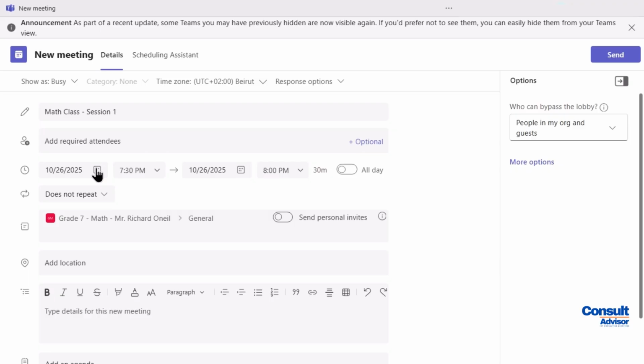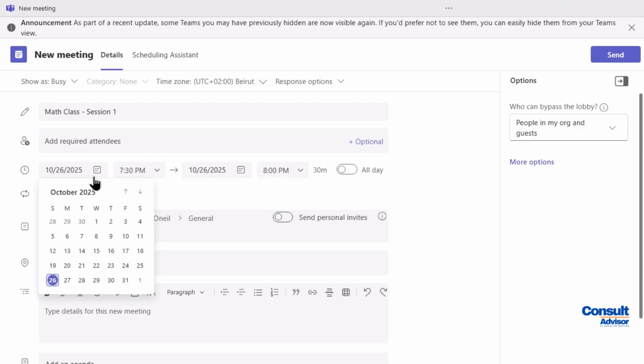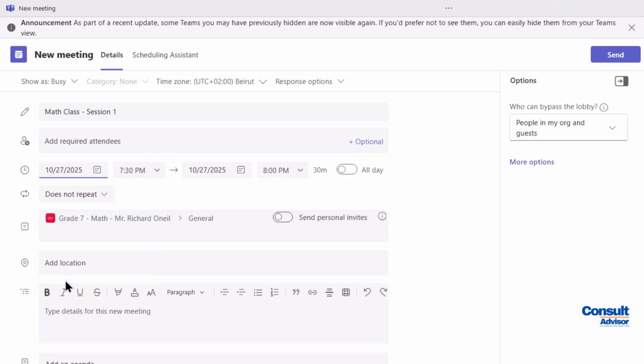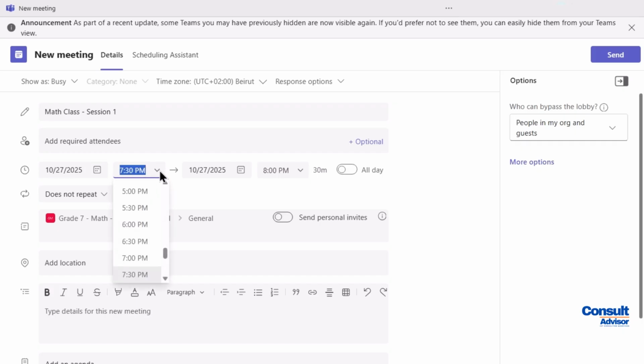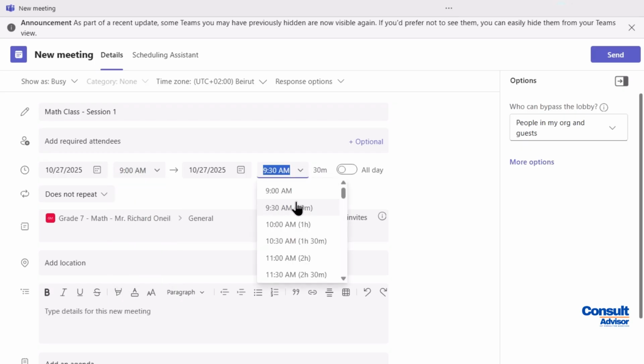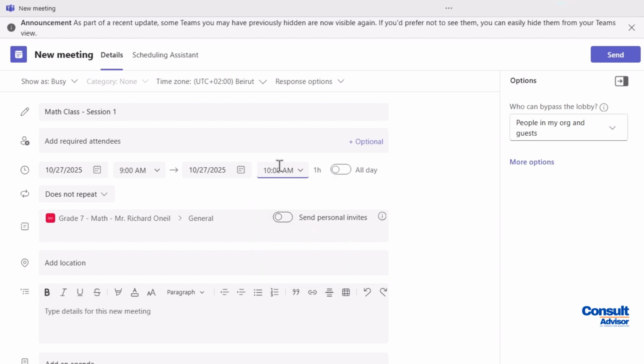Next, you need to select the date and time of your class meeting. Under the Date and Time section, choose when you want the first class session to begin. You can adjust both the start and end times using the drop-down menus or the calendar picker. If the exact time you want doesn't appear in the list, you can type it manually.